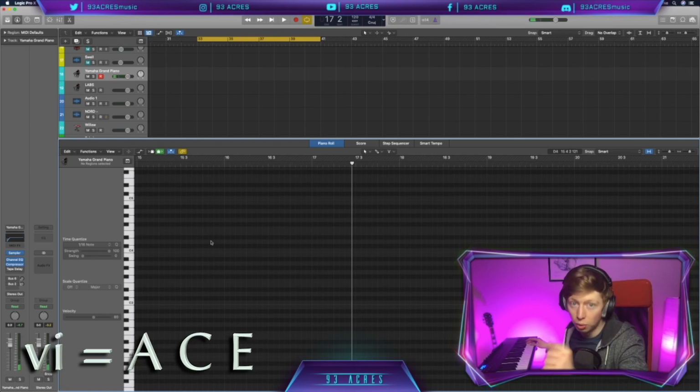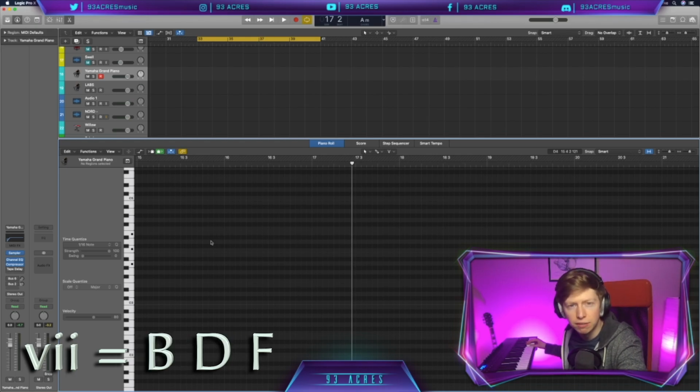Chord of 6, always minor. In this case, it's A minor. A, skip B, C, skip D, E. Chord of 6. Last chord is a very interesting one, the 7. Chord of 7. Very rarely used in pop music, but it can be very interesting. It's called a diminished chord. In this case, we have B, D, F. Sounds very odd, doesn't it? Diminished chords have a flattened third and a flattened 5th.